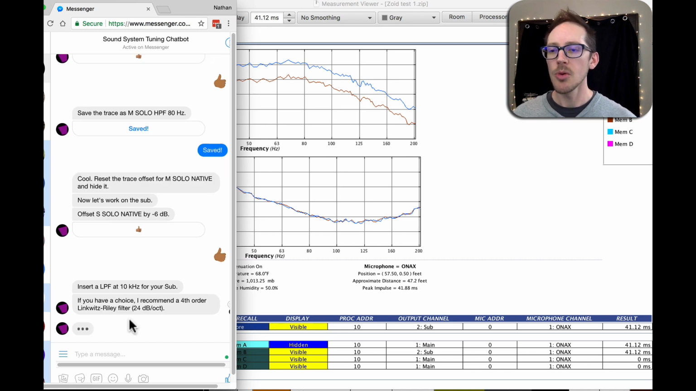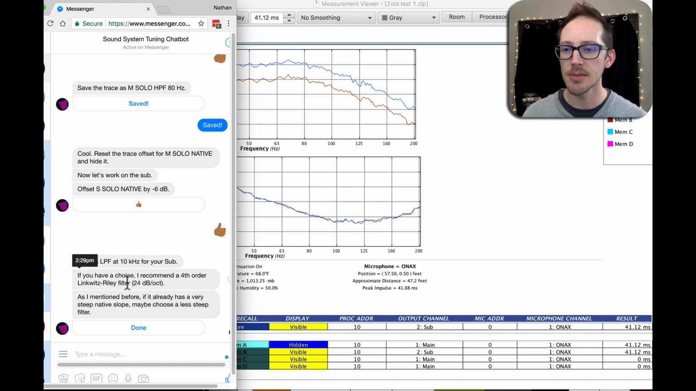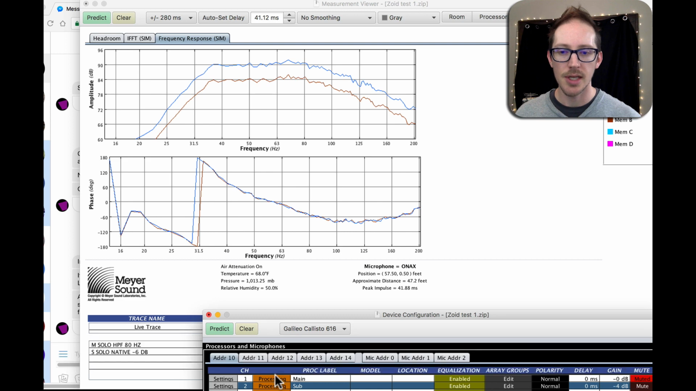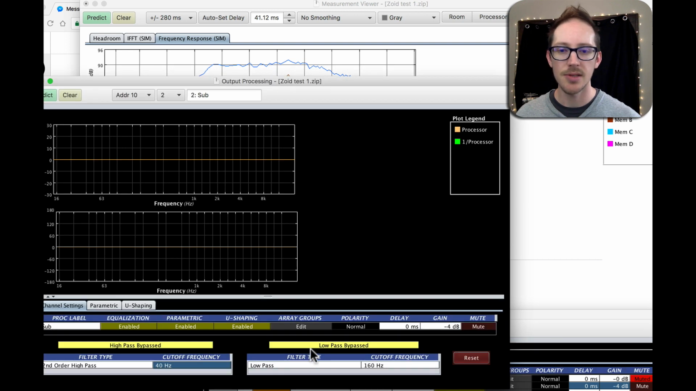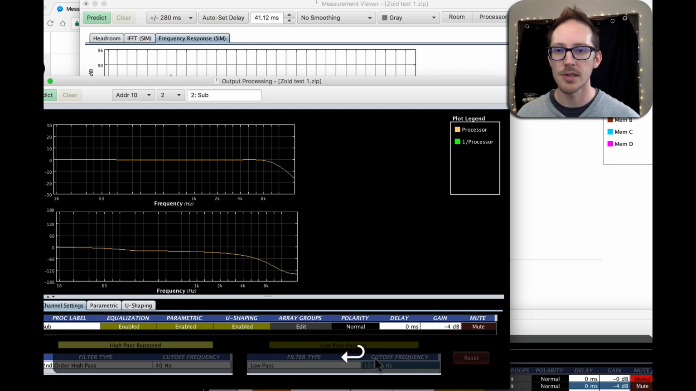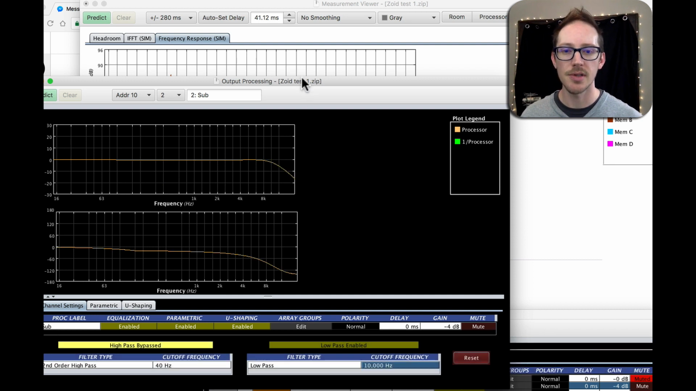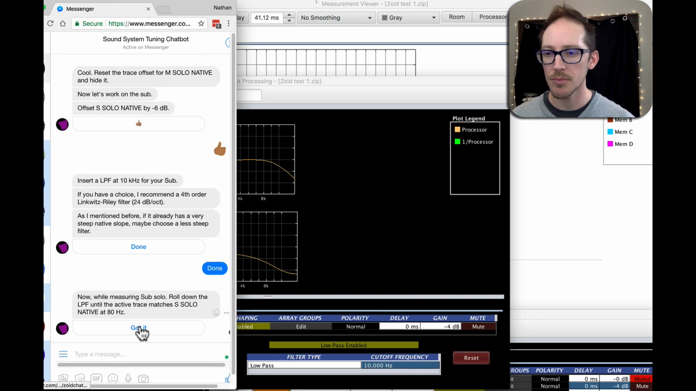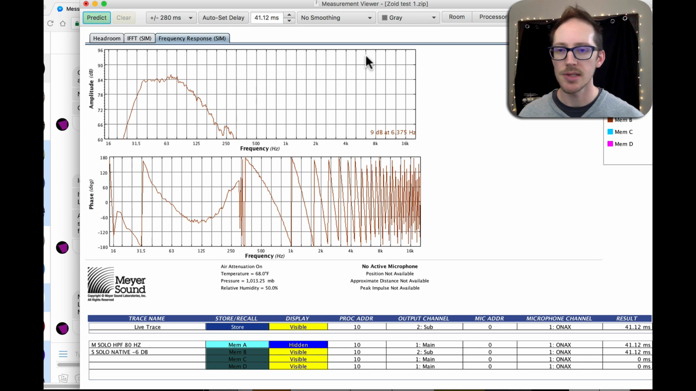Now we want to insert a low pass filter at 10 kilohertz for the sub. Okay, so similar to what we did on the main here, same kind of filter. Check out the processing for our sub. Insert a low pass filter, 10 kilohertz. Basically, it's effectively out for the sub. Now it wants me to roll it down until they match. So let's do that.